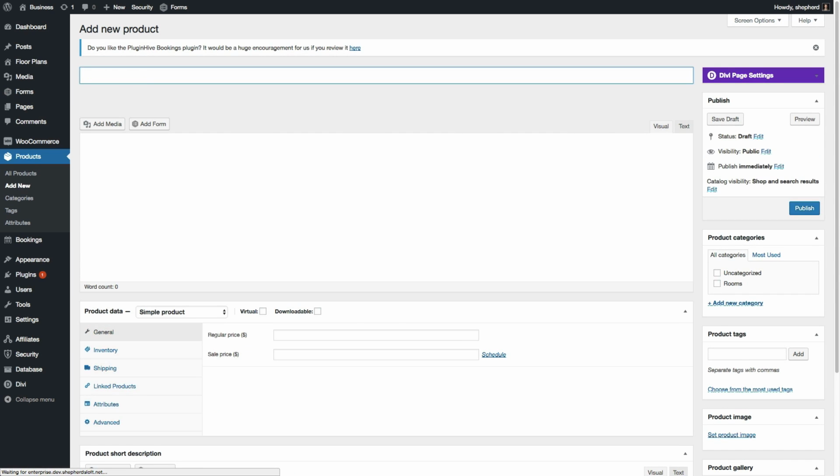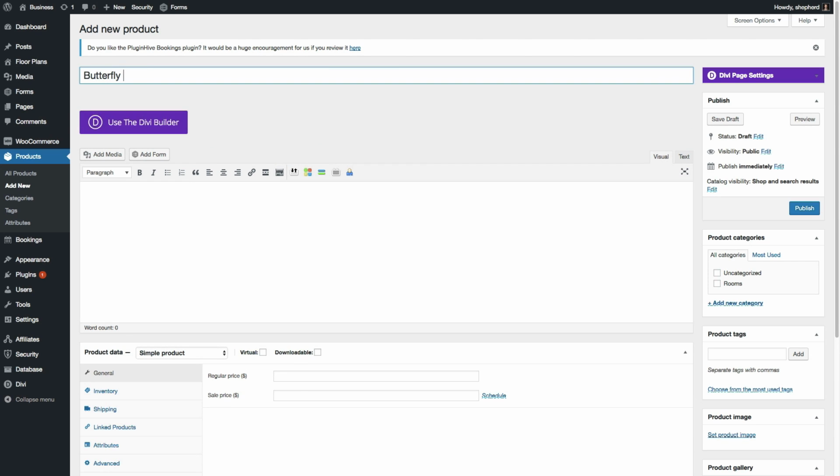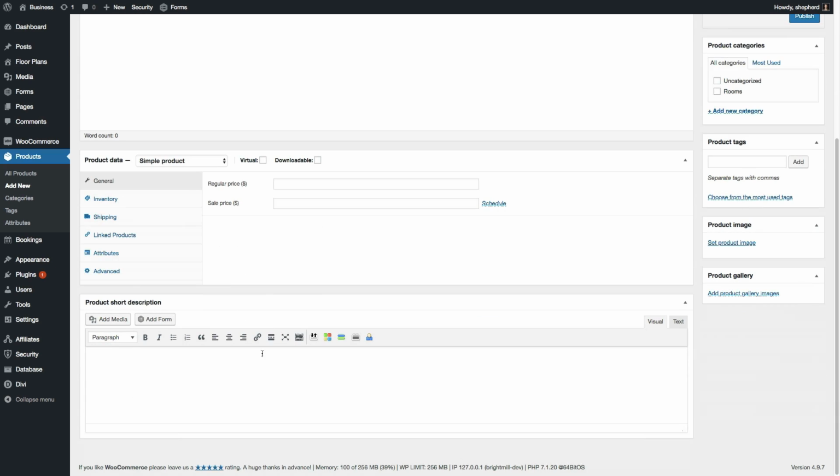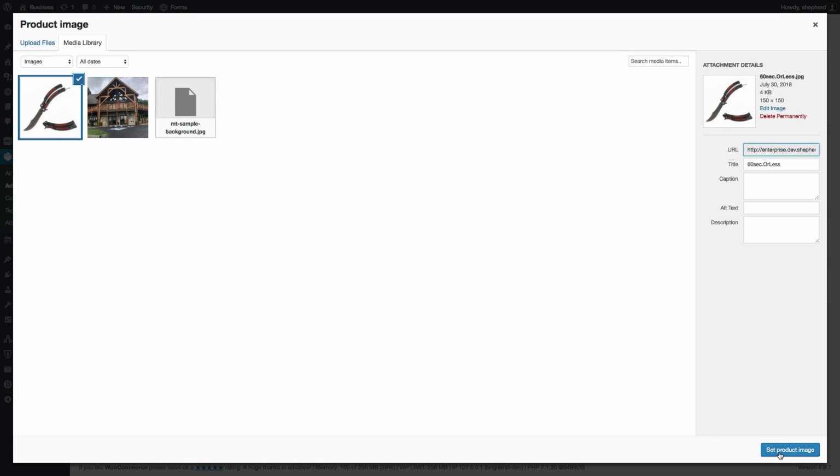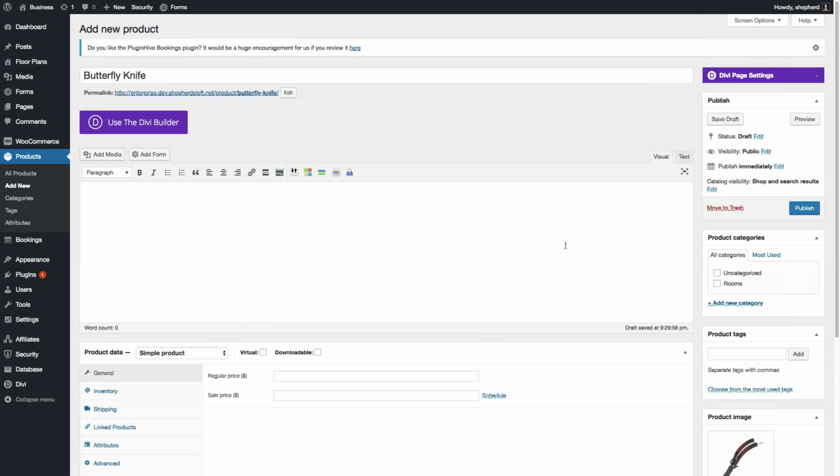In this screen you can add your product's name. And if you scroll down you can add the price of your product and a short description of your product. Then to the right, second from the bottom, you can select Set Product Image. I'll select the butterfly knife, Set Product Image, scroll back up and press Publish on the right side of your screen.